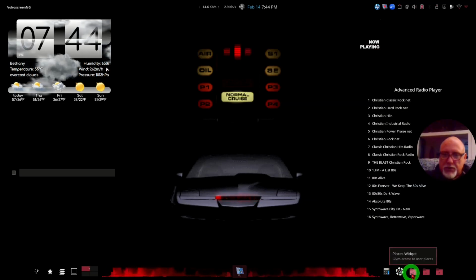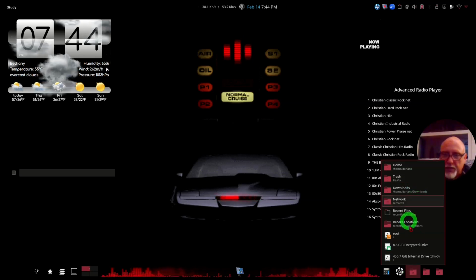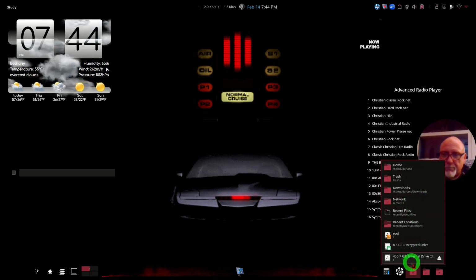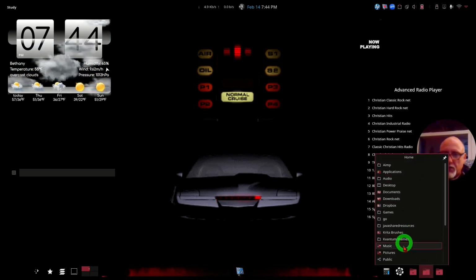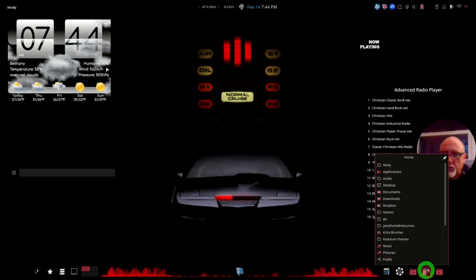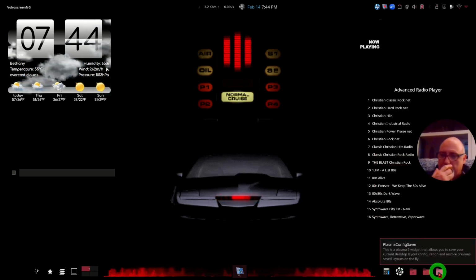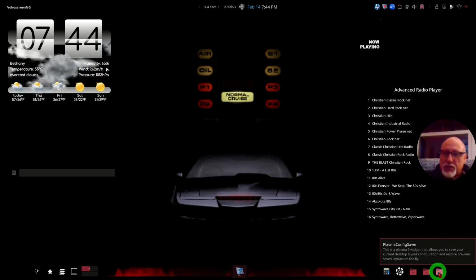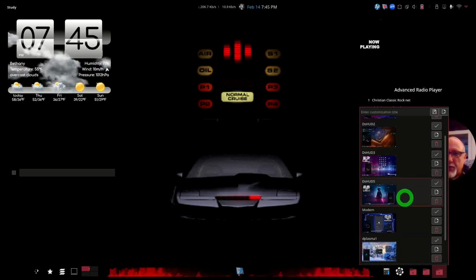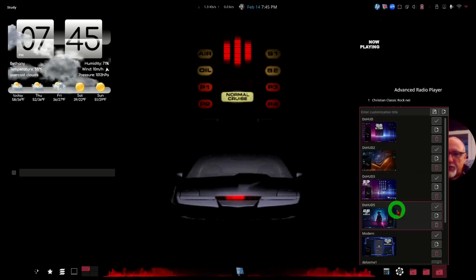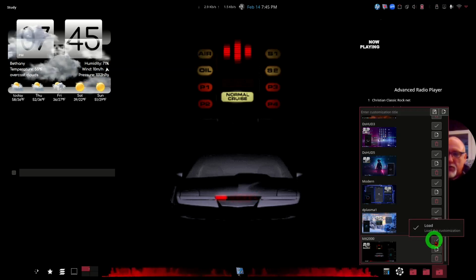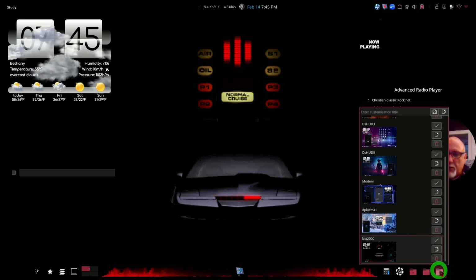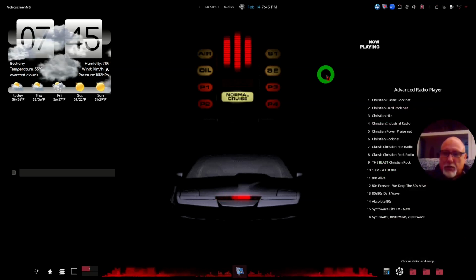This is Places widget, so I can get to all my places that are on my computer. Then I have folder view, which is, I can get to all of my folders in my home directory. The very last thing on my panel is the Plasma configuration saver, since I'm doing all these different customizations of my desktop. I can save them if I ever want to go back to one. I'm not going to do it now, but if you want to load it, you can just click on the check mark and that'll bring up your configuration.